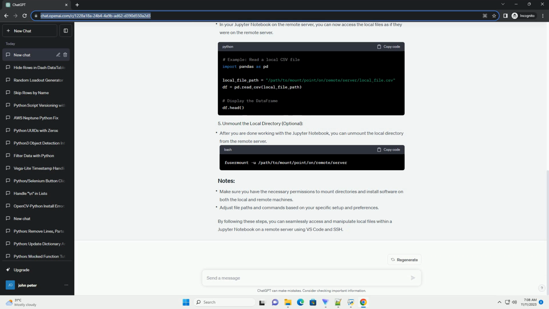Open a terminal in VS Code, Ctrl+. Install Jupyter on the remote server if not already installed. Start a Jupyter Notebook server. Copy the URL provided in the terminal, and paste it into your local browser to access the Jupyter Notebook.